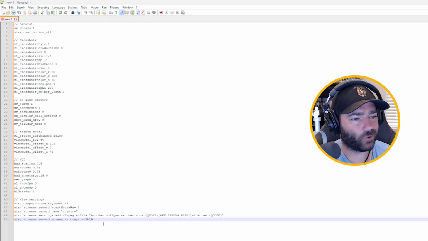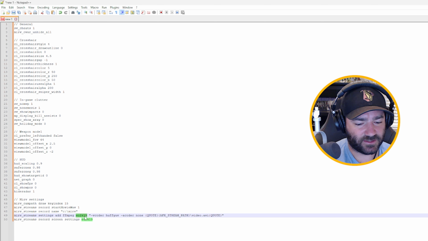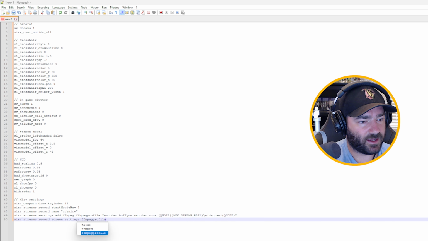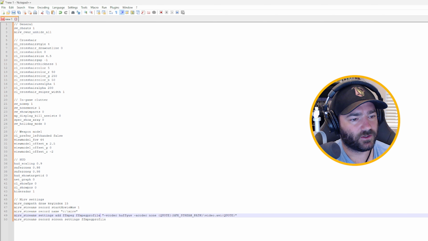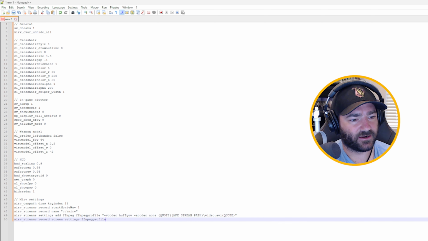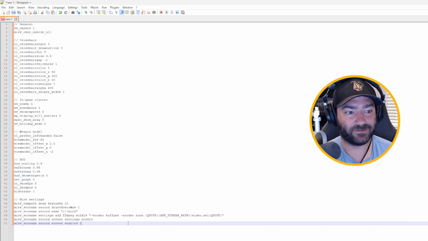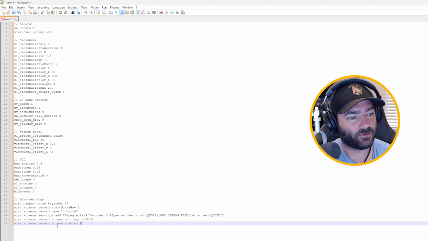Now, you're probably asking, what do you do with that? Well, you want to type in mirv_streams record screen settings, and then you type in the profile that you want to use, whatever you named it here. So say you named it ffmpeg profile, well, you want to type in ffmpeg profile. Make sure whatever you named the profile, you match there. The last thing we want to do is actually enable recording, right? You can't record unless you enable it. That command is mirv_streams record screen enabled 1.